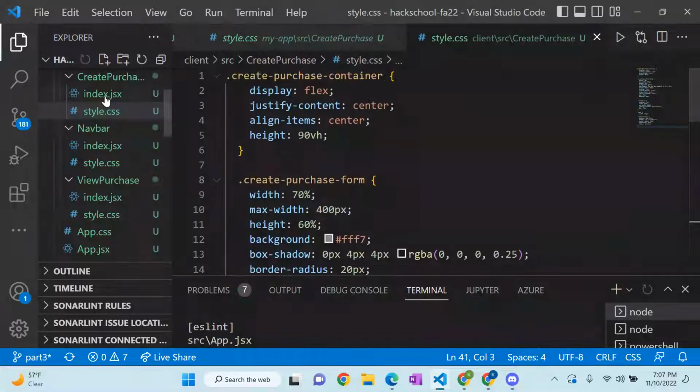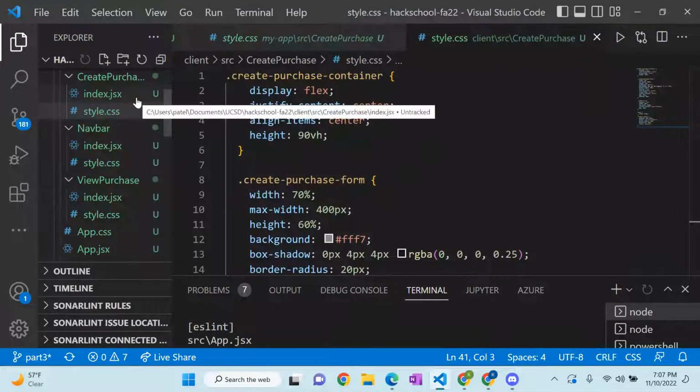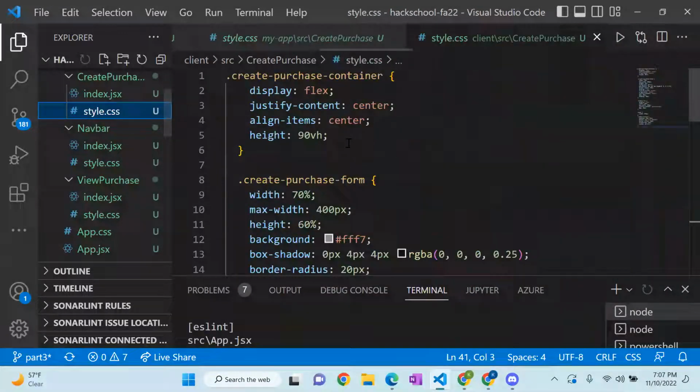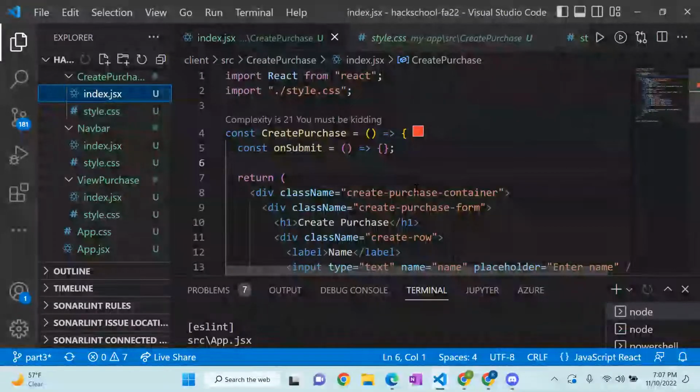Okay, so just copy the two things I have. The first thing I sent is for the index.jsx file for create purchase, and the next is for the styling of it. Just copy that, and I'll give everyone a minute or two. And if you have any questions, just raise your hand.